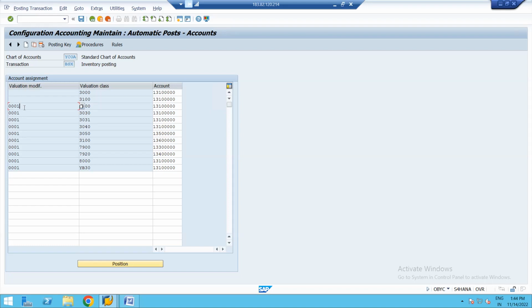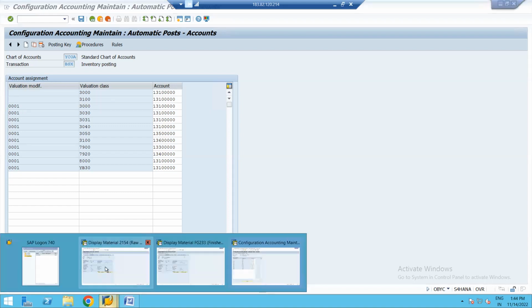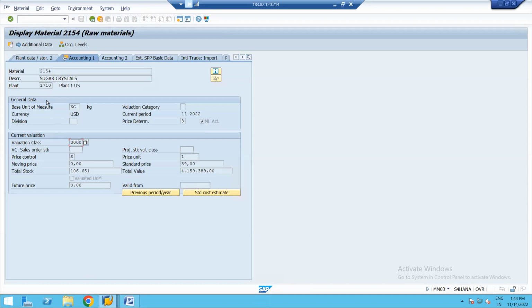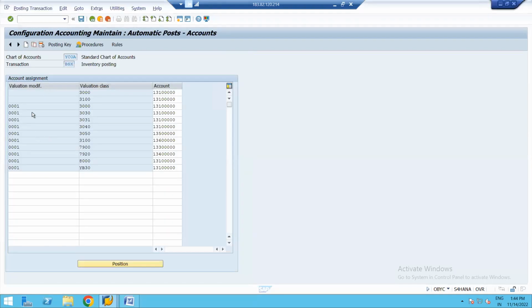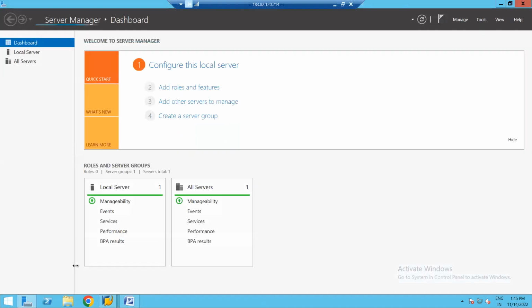But you might be thinking that right now we are studying this particular scenario for the plant 1710. Then where is 1710? Correct? We are going to show you where is 1710, and the system will show you how the GL account is getting triggered. We are coming to that point, but let me just quickly open one Excel sheet, then you will understand.